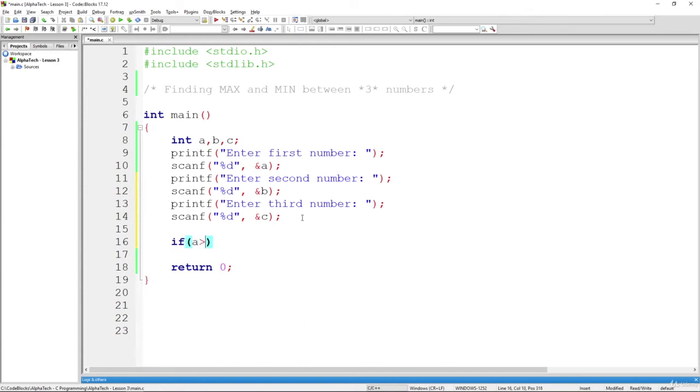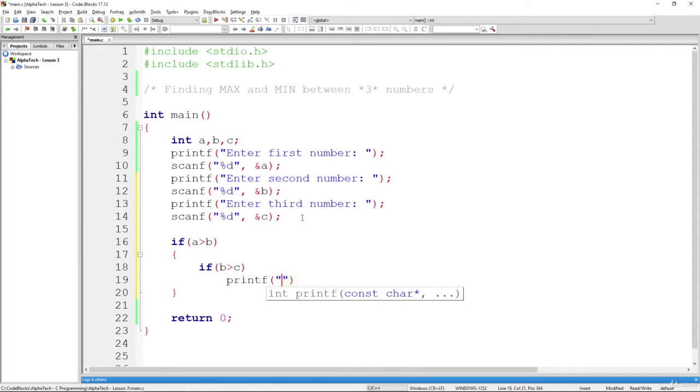If a is greater than b, then we are going to use a nested if condition, and we are going to write it like this. If b is greater than c, then we know for sure that the minimum value is going to be stored inside of the variable c, right? Because a is greater than b, b is greater than c, then definitely C is less than B and A. So we can use something like this, printf minimum equals to %d, and use the value of C, all right?